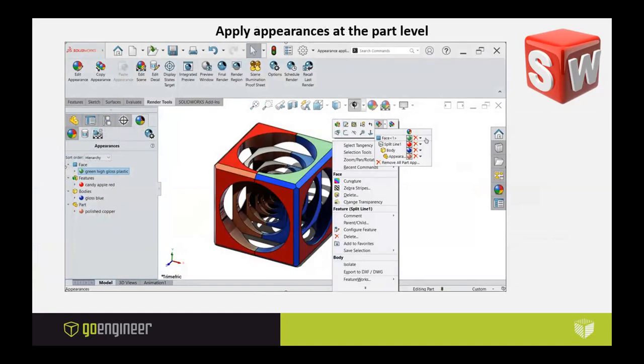All right, apply appearances at the part level. Now, this can be the entire part, individual feature, body, face, whatever. That's fine. What we're trying to say is don't necessarily apply it at the assembly level, right? We have assembly level overrides when we add color.